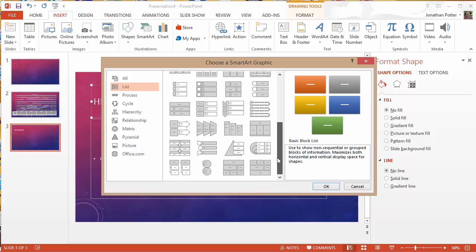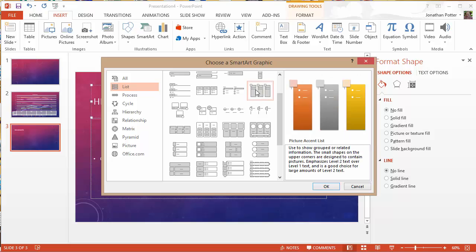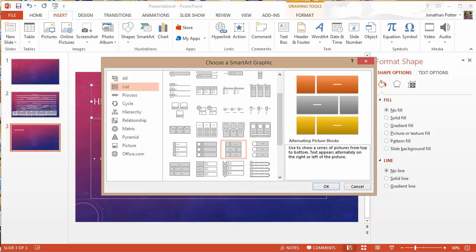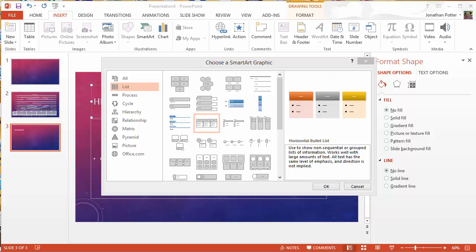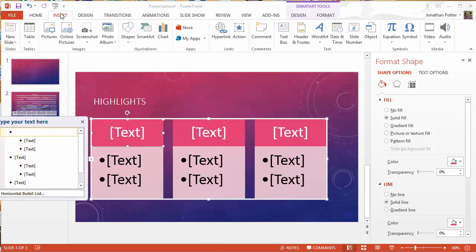and basically what I'm looking for is, what am I looking for? Yeah, I think it's a list. I'm trying to find the one that I was using before. The one that I was using before, hang on. Alright, I found it. It's called a horizontal bullet list. Okay, so I'm just going to insert that, and it will automatically pop in right where the content is here, whether you go to insert, smart art, or whether you click the little button for the content.